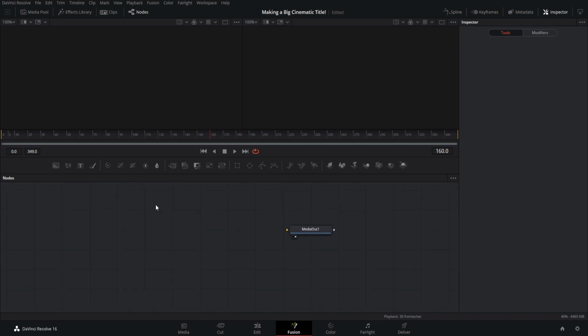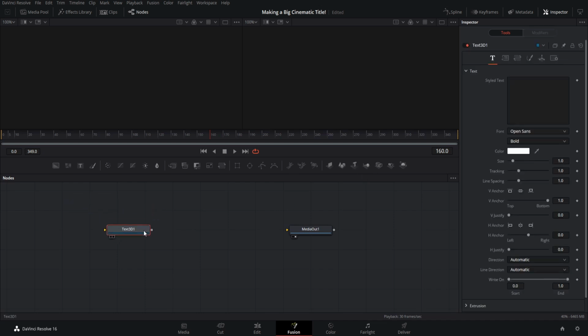Since we're going to be building out a title sequence, the first node we're going to need here is going to be a Text 3D node, which is conveniently located on the hotbar right above the node graph. If you click on this T for Text 3D, we can create that node here.